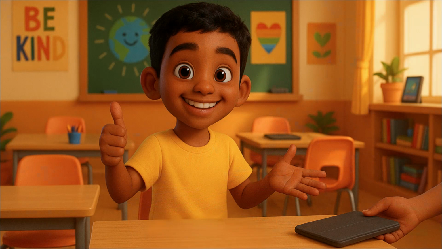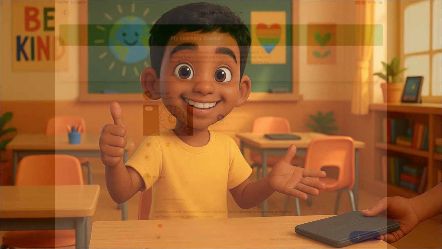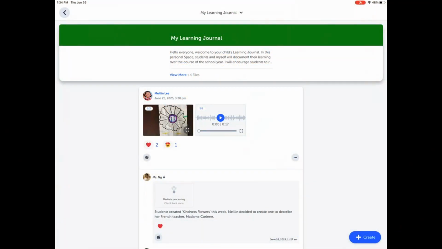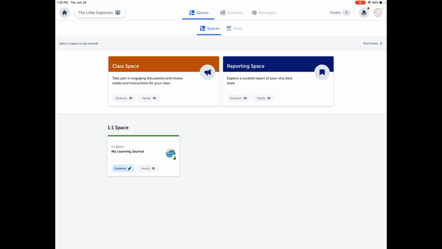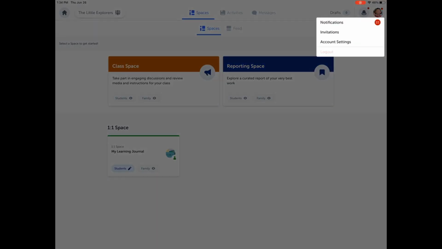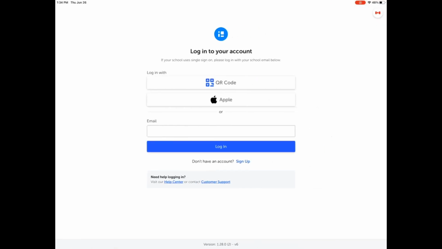Now that we've shared our learning, let's make sure our account stays safe by logging out. Remember, once you're done, you need to log out of SpacesEDU. First, you need to leave your space. Tap the left arrow in the top left corner of your screen. Next, tap the circle on the top right corner of your screen. Then tap on the red text that says Log Out. This keeps your account safe, especially if you're sharing a tablet with others.